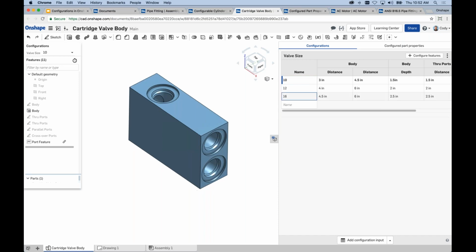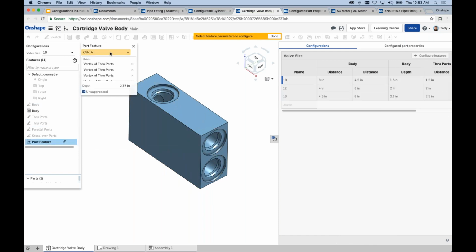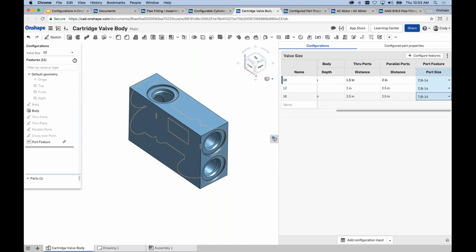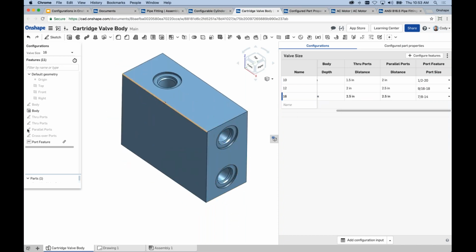So just as I would any other feature, I would go to Configure Feature, choose the feature I want to configure, in this case the custom port feature, and choose the parameter that I want to control, in this case the port option. I can click Done, and now on the far right of my list of configurable features, I have that port size, and I can choose something else for the different sizes. So now, on a per configuration basis, I'm choosing different size ports. And again, the port feature is a custom feature. It's available to anyone, but it is not an Onshape feature.